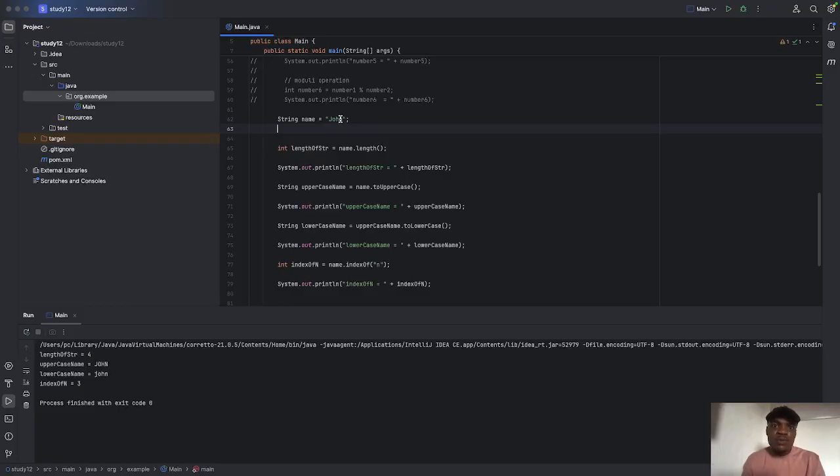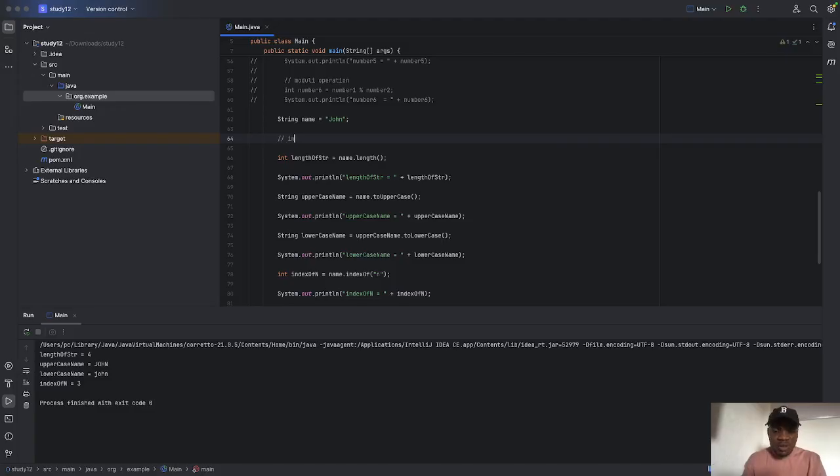So if the length is 4 and we minus 1, that is 3. That's why we are getting index 3 for n, right? Yes, so that's right. Let me make it bold.